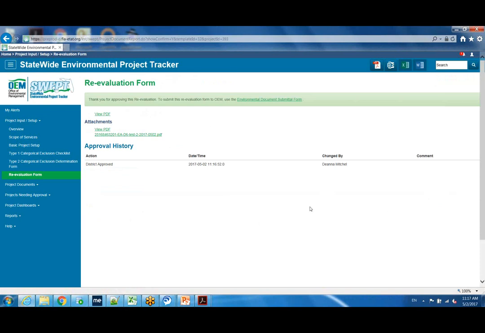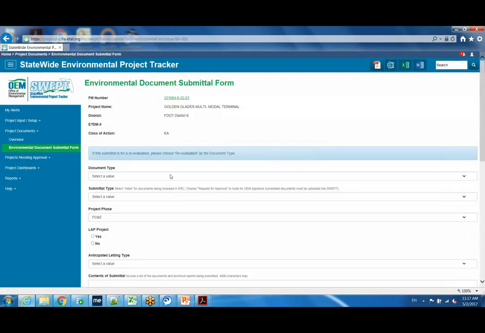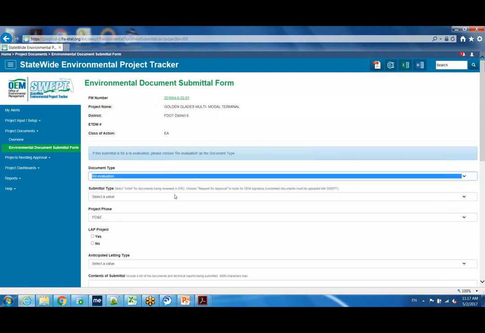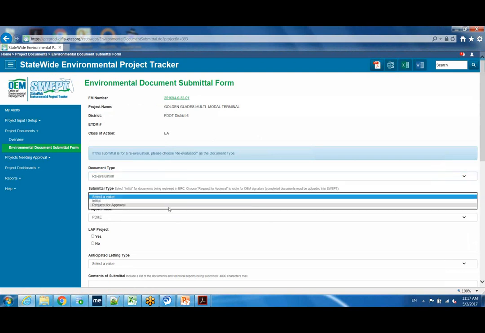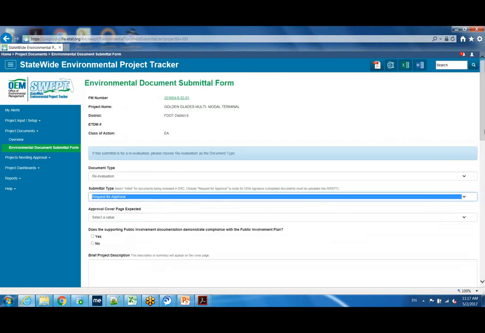In this example, I'm doing the request for approval, so assume we've already had our ERC review, and this is what I see after I actually sign the reevaluation. As the district environmental manager, I can view a PDF of it, I can view PDFs of the attachments, and I have a link to go to the submittal form where I complete, remember, a reevaluation is the document type and a request for approval in this case. And after that point, it works similarly to what we saw previously.